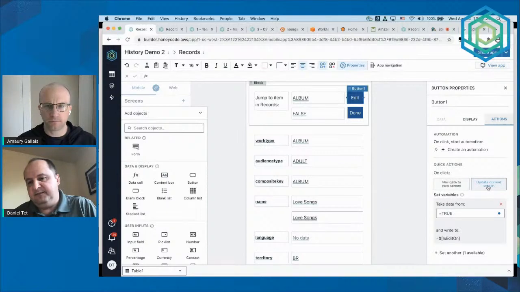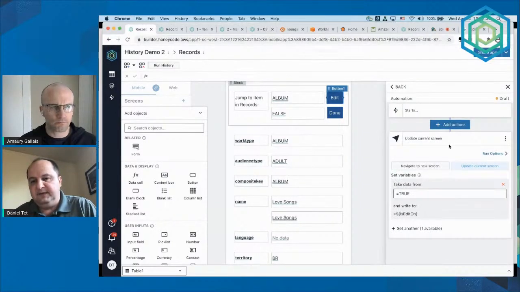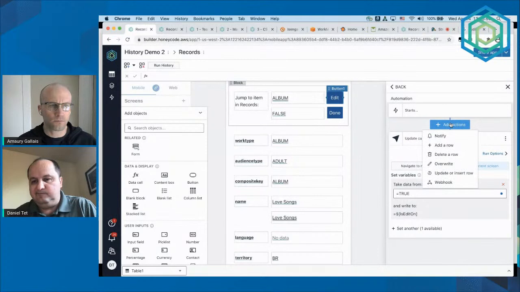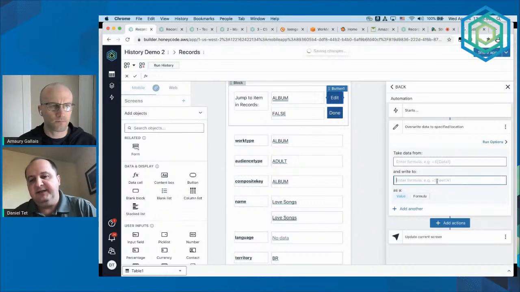Instead of update screen, we're going to create an automation and add an action. Actually, we don't even have to do this. My mistake, but we'll leave it here because we'll do something with it later. Actually, no, we need to do this. Sorry, my bad. We need to basically tell the current record that we're looking at.